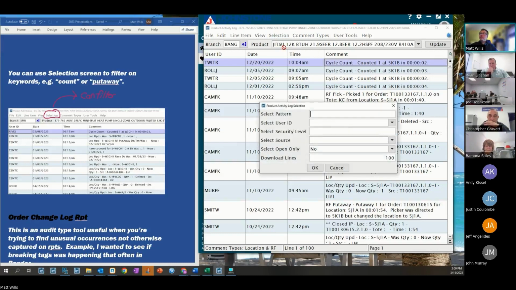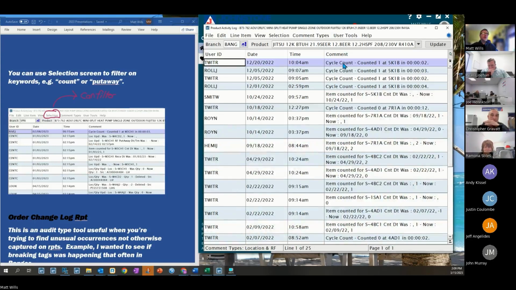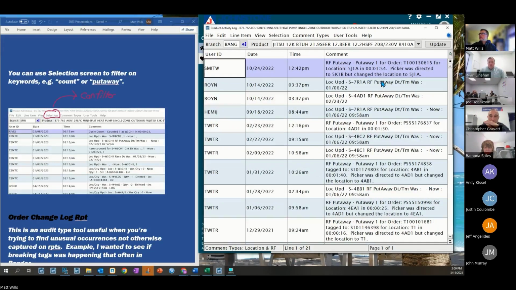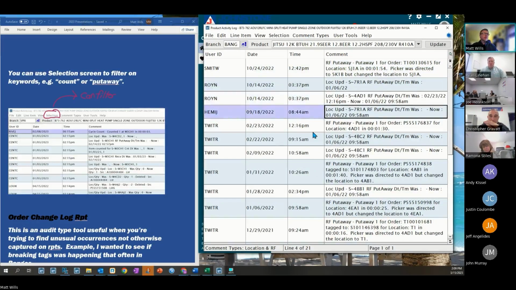What else you can do in here is you can click selection, select criteria, and this is like a keyword search. So for the pattern, I could type count, and it's going to filter and just show the entries that contain count. Or put away. Now it's just showing me the entries that contain put away. So it's really just like a keyword search you can filter on.